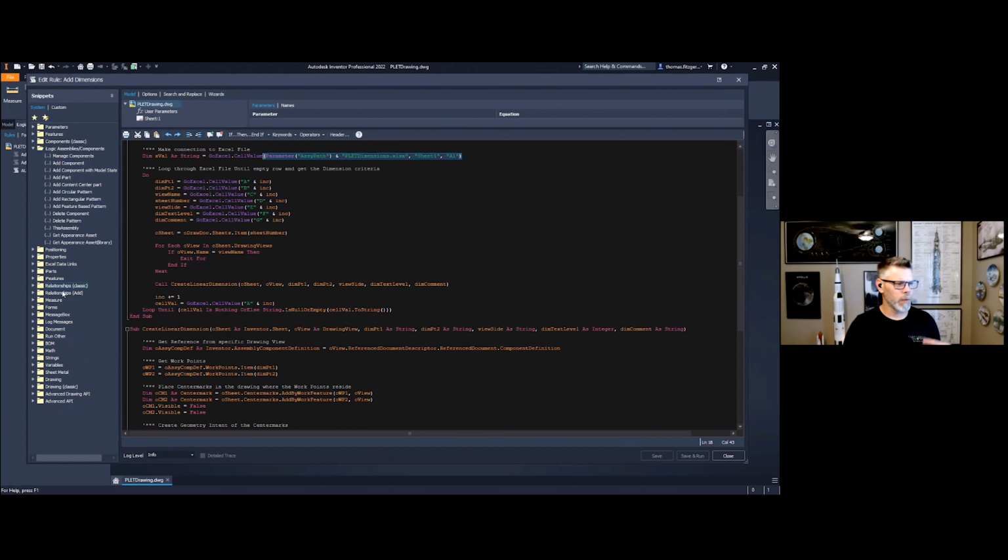And how do I know this? Well, like I said at the beginning of this video, if you understand the Inventor API and you understand where to go inside of the Inventor API, it identifies how you need to construct your different methods in order to make Inventor work the way you want it to work.